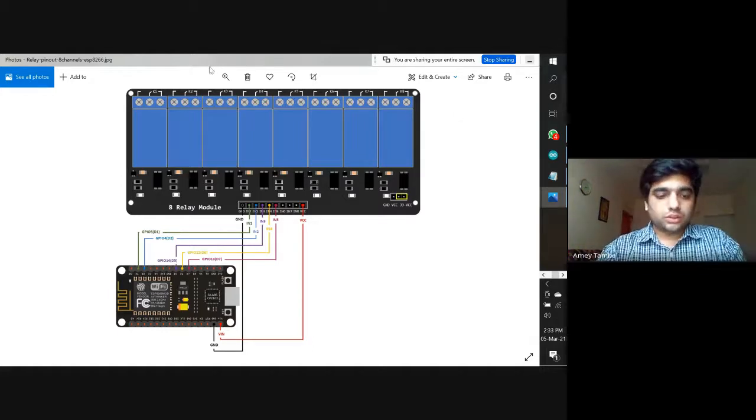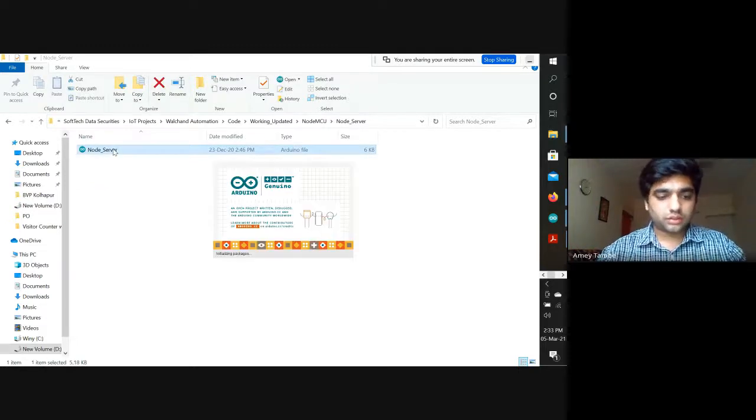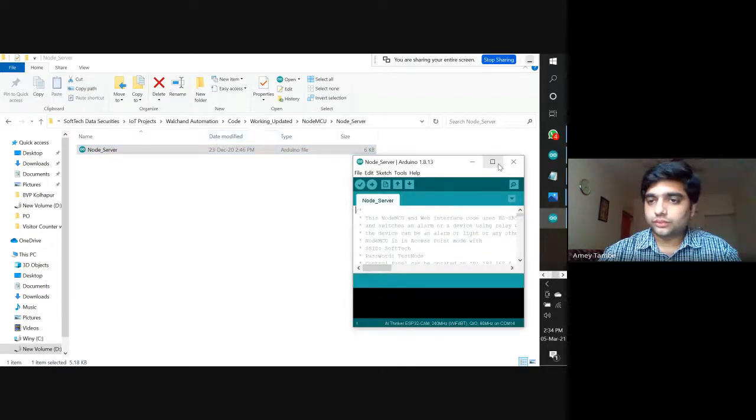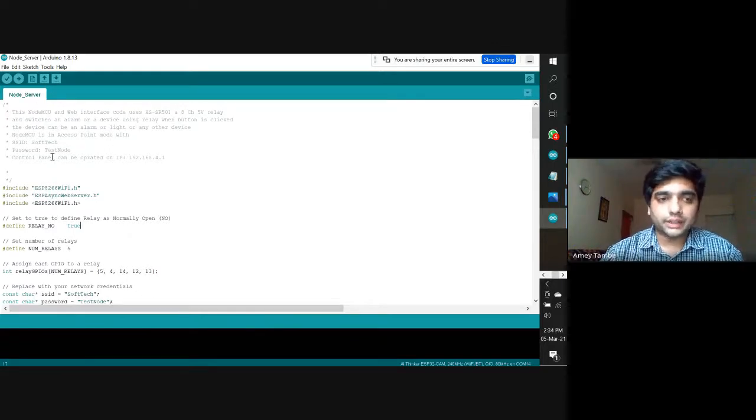Okay, so let's burn this into Node MCU. So this is the program for this. Now if you can see, I have already written this program, and I have created this Node MCU in access point mode. Now this access point mode will be creating an SSID called softtech, and the password which is test_test_node. So a client needs to connect with this Node MCU using these credentials.